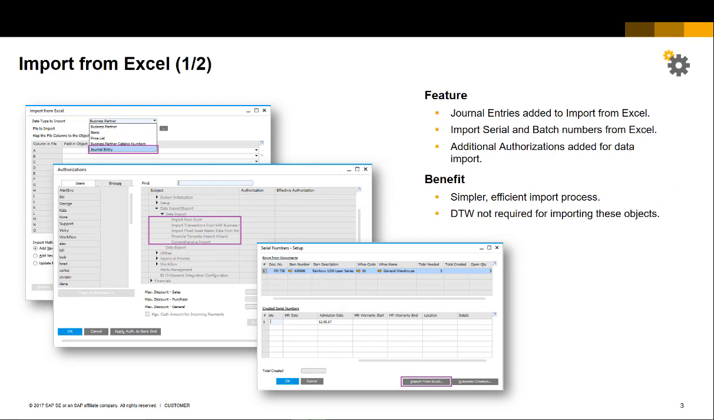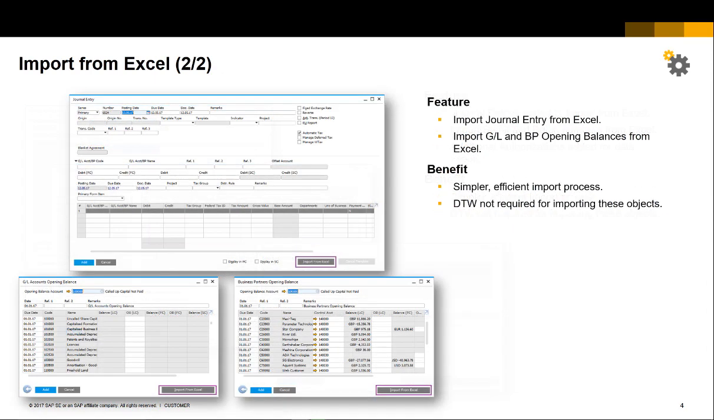In the Import from Excel function, you can now import journal entries. You can also import serial and batch numbers from Excel from within a transaction. You have additional authorizations to restrict this functionality to specific users. You can also import a single journal entry directly from within the journal entry form. Finally, you can import GL and BP opening balances from Excel.